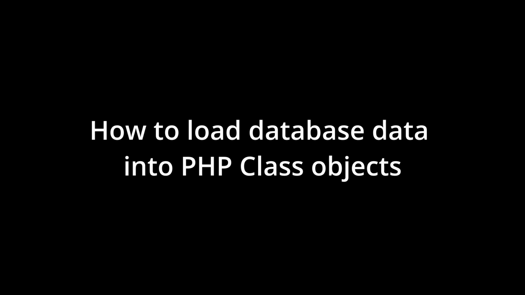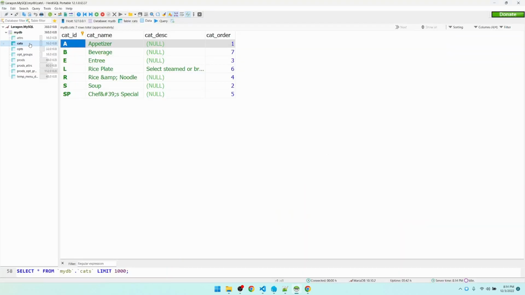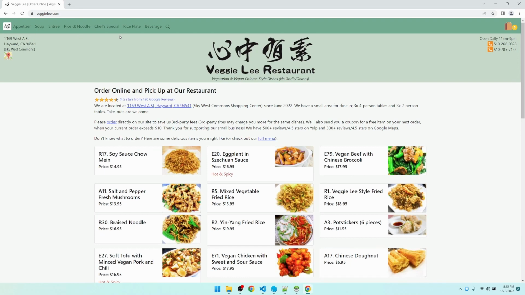Hey guys, so today we're going to talk about how to fetch database data and load it into PHP class objects. Using my restaurant website as an example, we'll grab the list of categories from the database. Here's my cats or categories table. It's a very simple table with only a few columns: the ID, name, description, and the order.